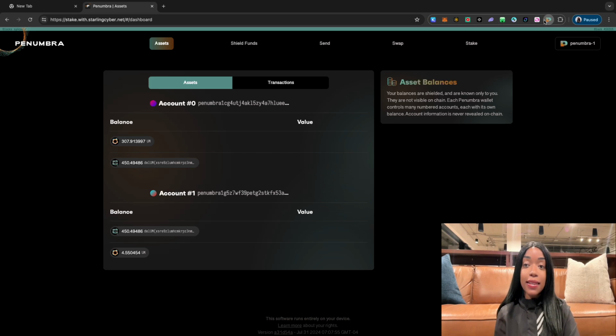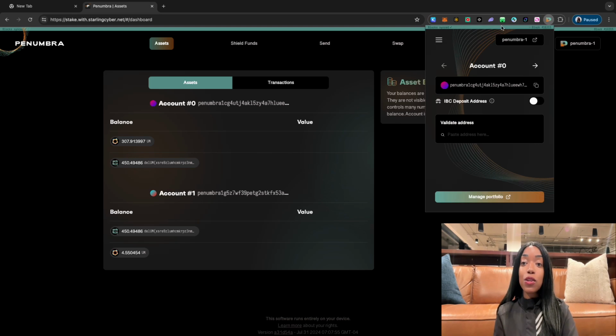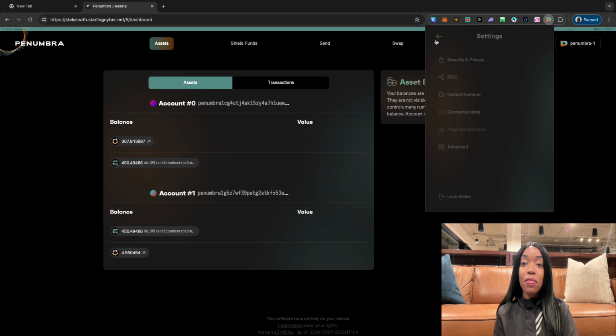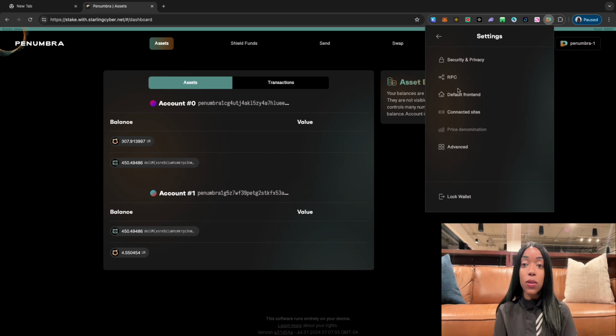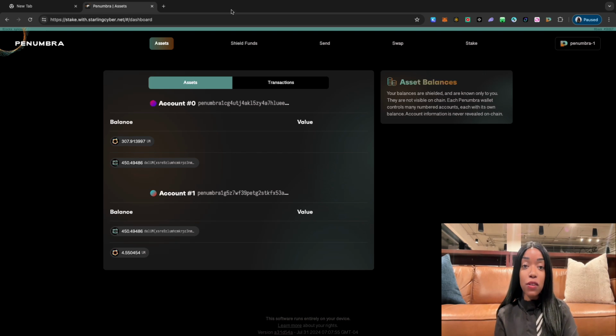If you go back to the extension and click on it, you can also choose between different front ends that are available, and these have been built by community members. So there's Starling Cybernetics and there's Silent Validator. So it's up to you to select the one you want to use. Now that that is out of the way, I'm going to walk you through the features of the platform.